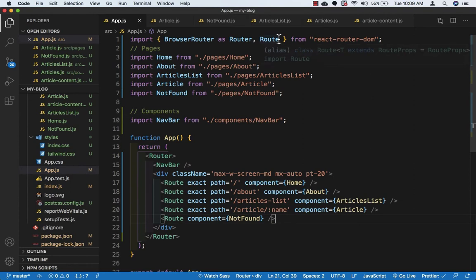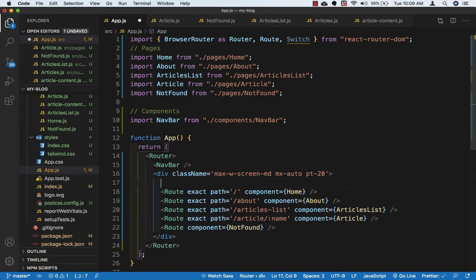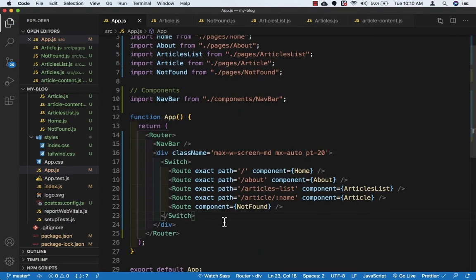So here we need to import that Switch component, and now we need to wrap all the routes in the Switch component. Let's cut this out and save this file. What Switch does is it makes sure that only one of the routes we wrap in it renders at a time. It will render the first route that matches the URL and none of the others. For this reason, we need to put our NotFound route last. Otherwise, this will be the only thing that shows up since it will always match.